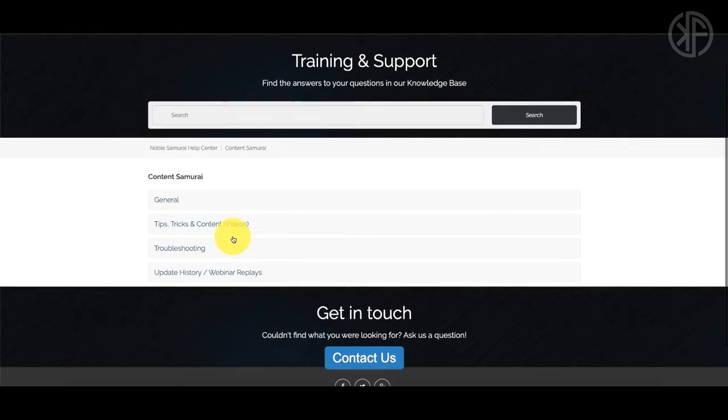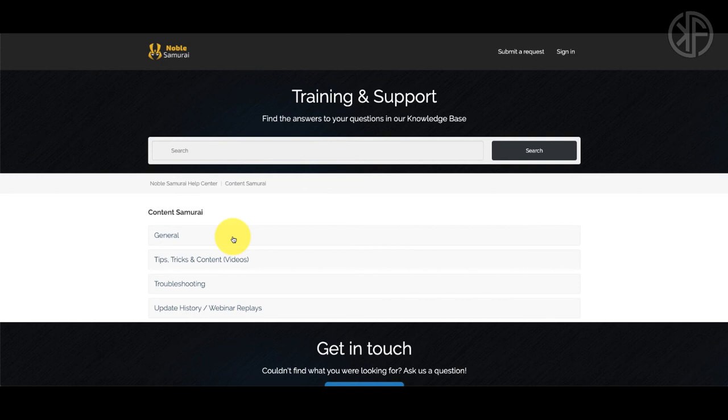Now, the support with Content Samurai is very, very good. I've interacted with them just a couple of times, and every time I've interacted with them, it's just been a wonderful experience. They're very knowledgeable and very helpful. So when you sign up for Content Samurai, that's one thing that you never have to worry about.